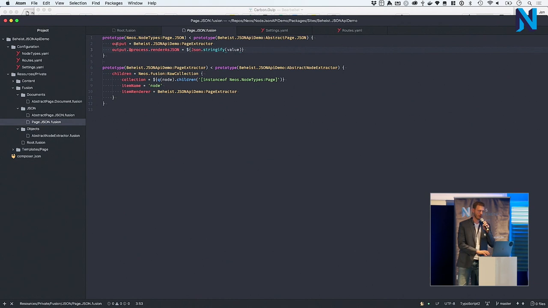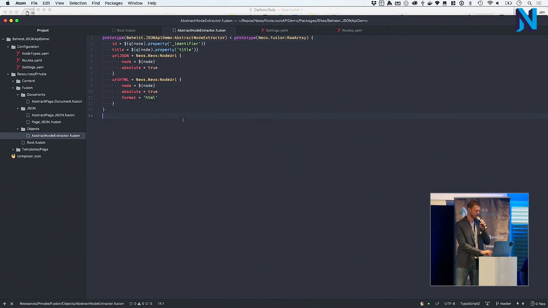Yeah, and then I simply set the output property to a page extractor object. Let's have a look at what that does. There's an abstract node extractor, and the page extractor inherits from that. And that's a raw array. The raw array isn't really used that much. What it does is it returns an array instead of a string, which the Neos Fusion array prototype does. And then here we can simply read from the node. For example, we can read the ID, the title, the JSON URI, and so on.